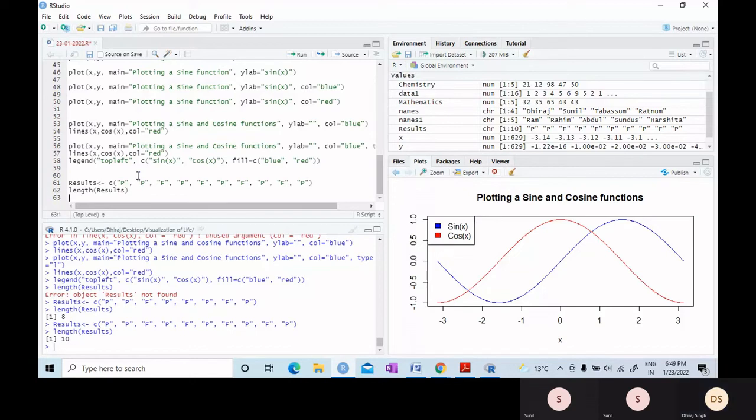Here frequency, statistics come into the picture. The number of observations in a particular category is called frequency or absolute frequency. But frequency is a number. So we have to convert all these P and all these F into a number.